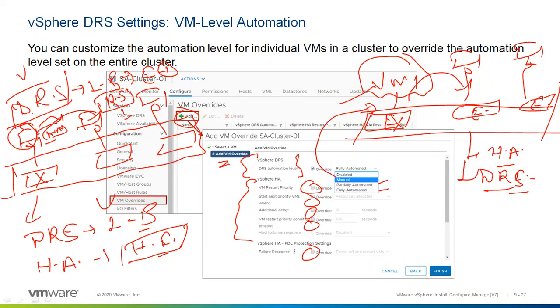DRS will take care of running VMs' workload. In case no HA is enabled, only DRS, and a host fails, then the VM will be shut down there. So to make the best combination, we always enable HA and DRS together. HA in detail we are going to cover in the next upcoming lesson.